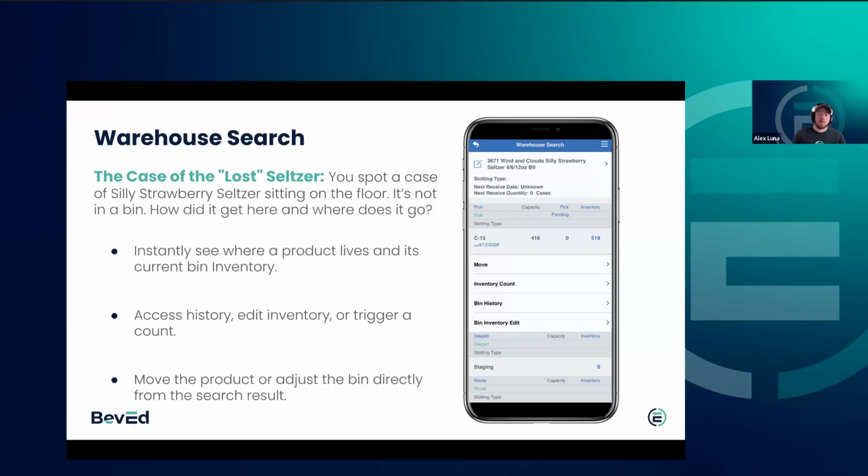What we can utilize warehouse search for is pretty much our digital detective. With warehouse search, we can scan that case and see all the information displayed about it. It's going to show its current status, the bin it belongs to, and if there was any movement history, and it really allows us to figure out how it ended up on the floor or in that space to begin with.